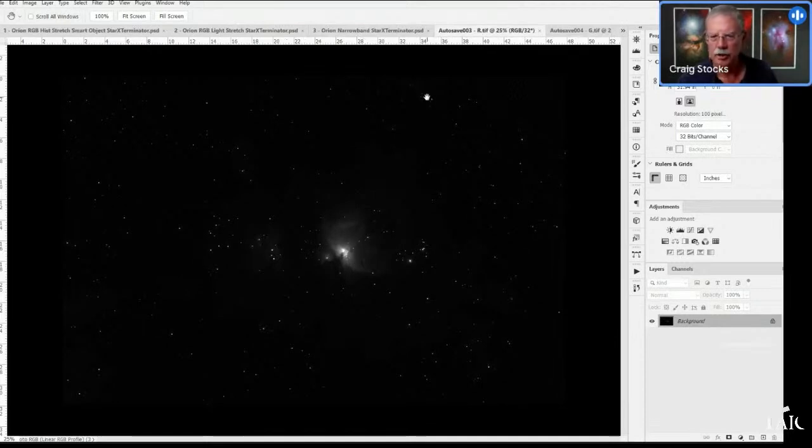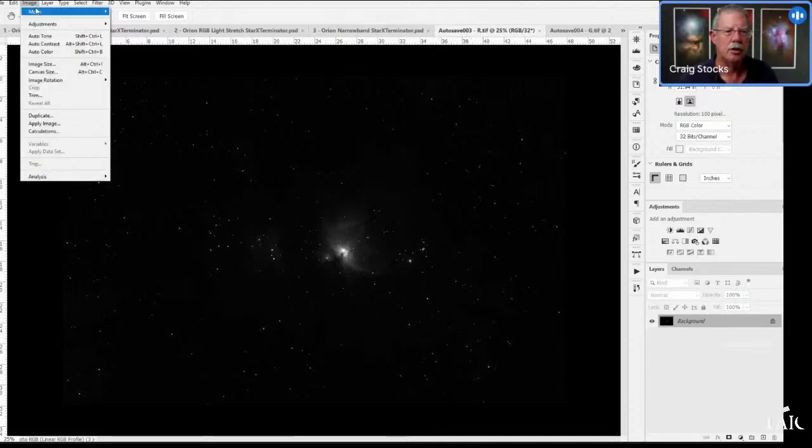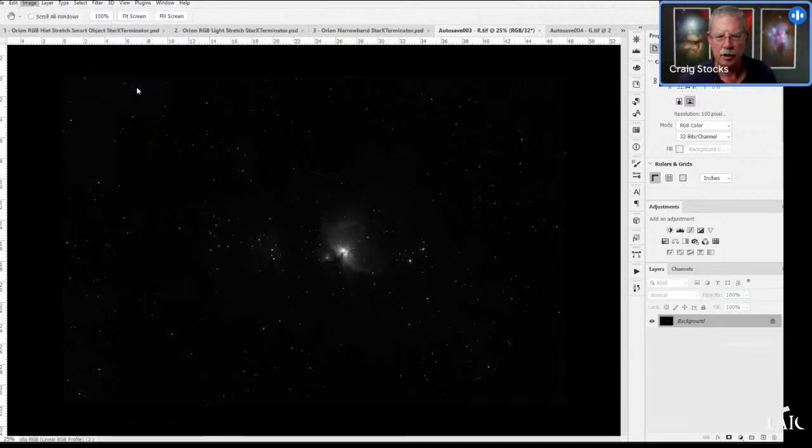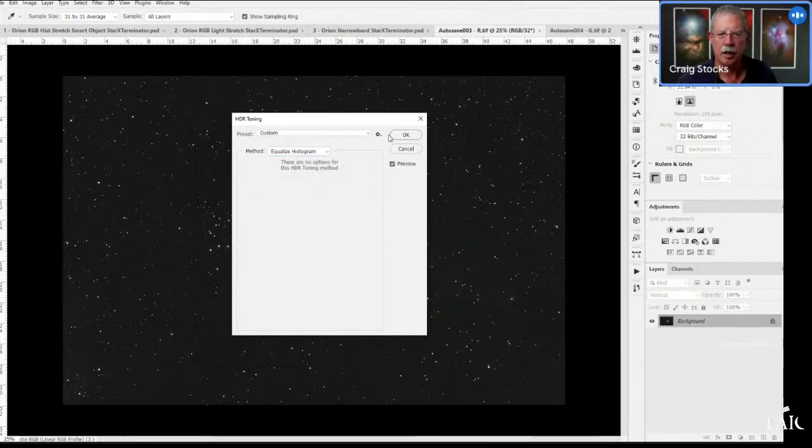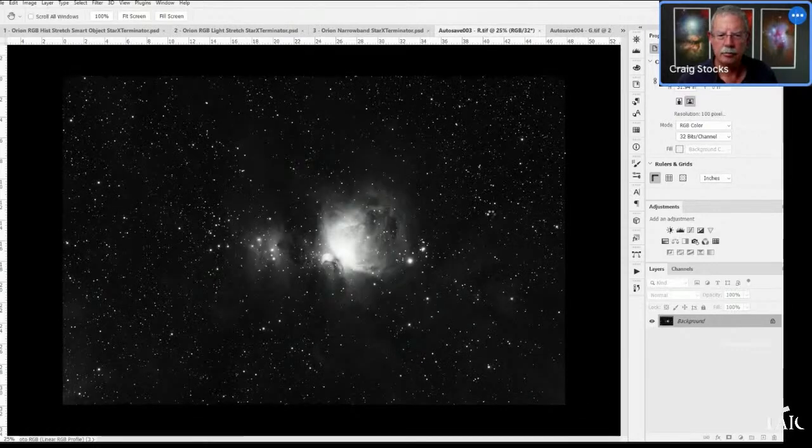And as I mentioned, I always work these in order. So I'm going to start with the red one. And I want to go to image mode. In this case, it's already an RGB color document, but it's 32 bits per channel. I want to change it to 16 bits per channel. And because I haven't done anything with this background layer, I get this dialog box where I can choose a method. And the method that'll give me a nice, quick, hard stretch is equalize histogram.